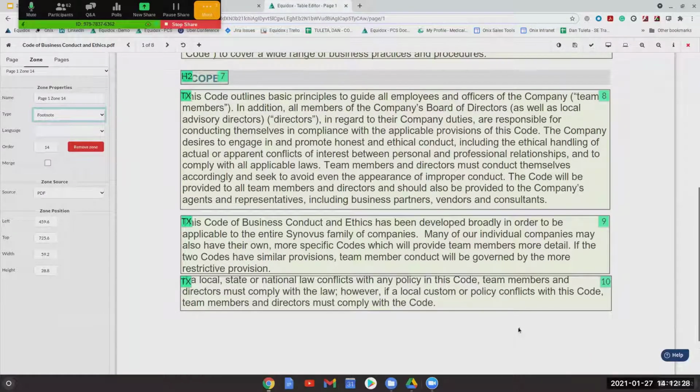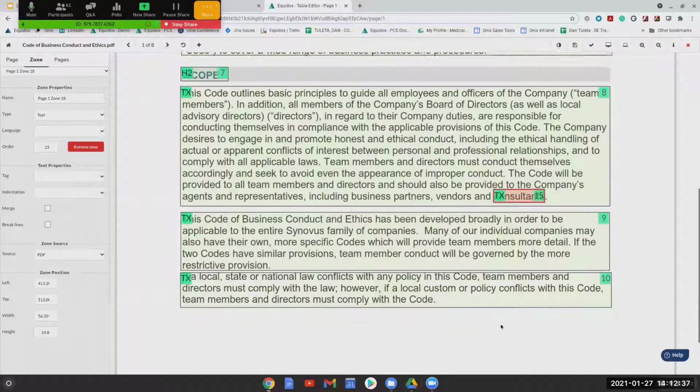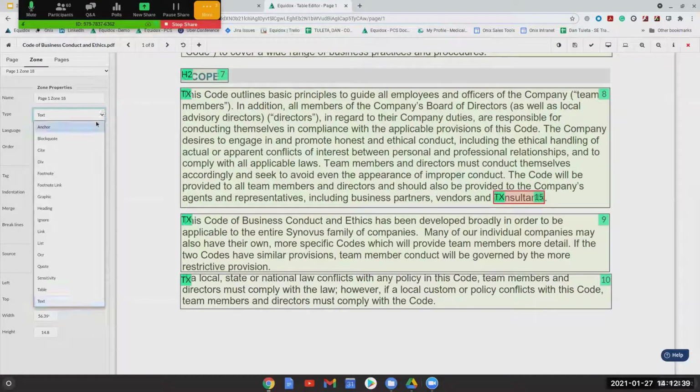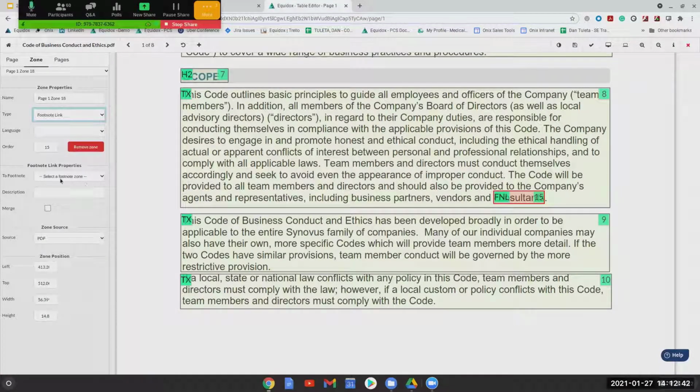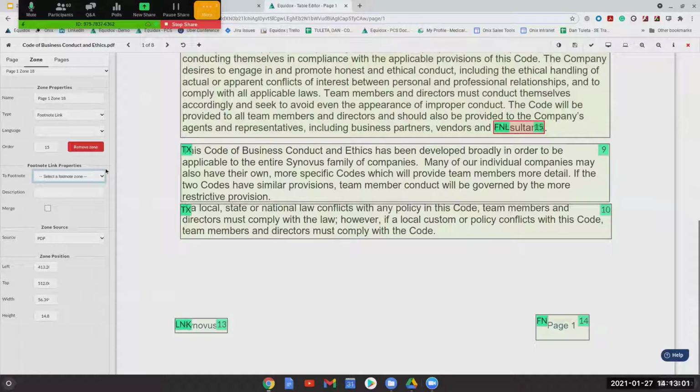Then let's pretend that in the document here, the word consultants is a footnote link that is directing the end user down to the footnote at the bottom of the page. I would then change this zone type to a footnote link. Once I've done that, the footnote link properties will appear. This drop-down menu gives me a list of all of the viable candidates to link to. So if I have 10 footnotes on a single page, this list will contain all 10 of those footnotes. You just make sure that you link the footnote link to the correct footnote in that list.